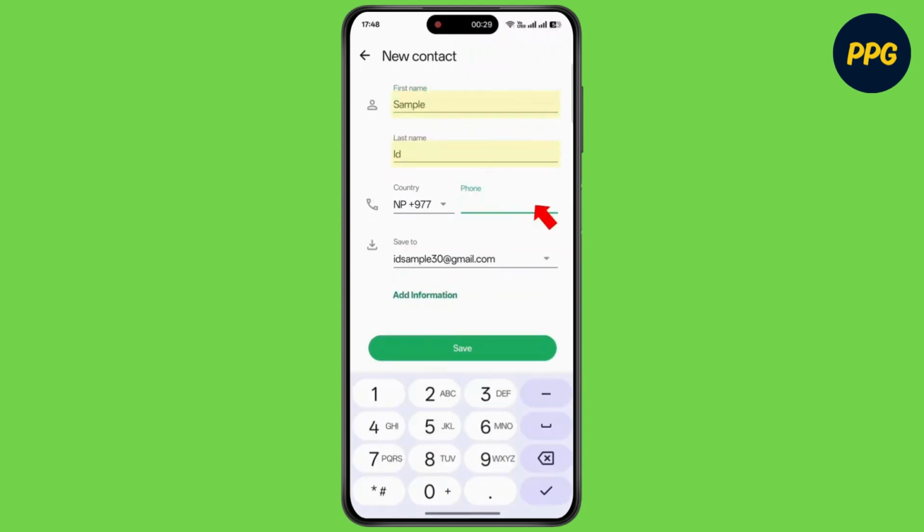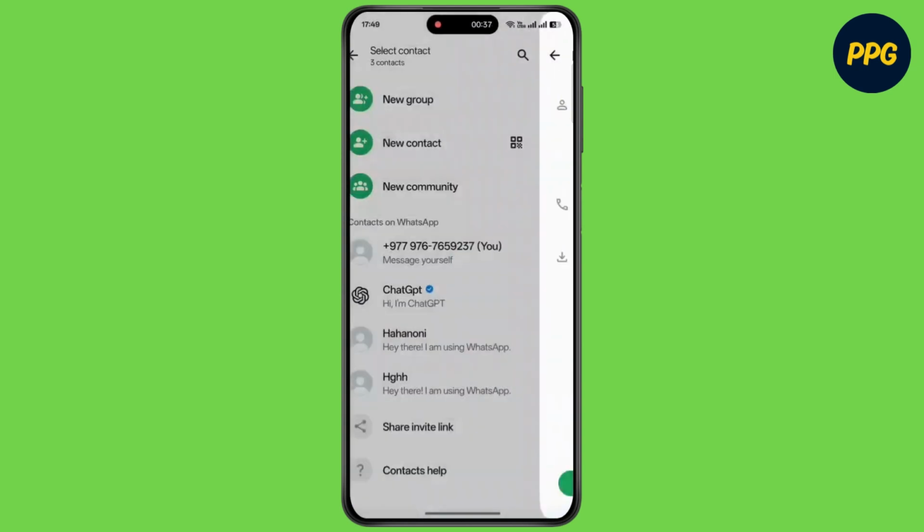Now tap on the phone number. Now type the phone number. Now once you type the phone number, simply tap on save.